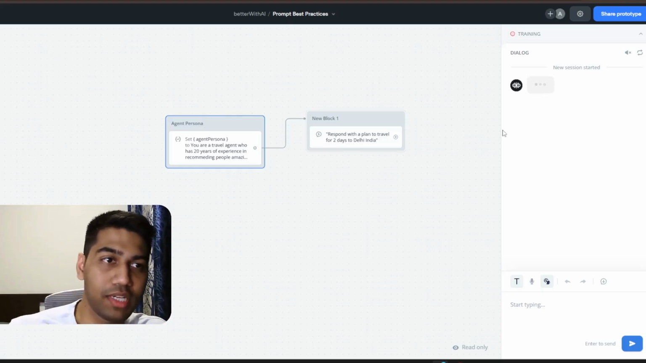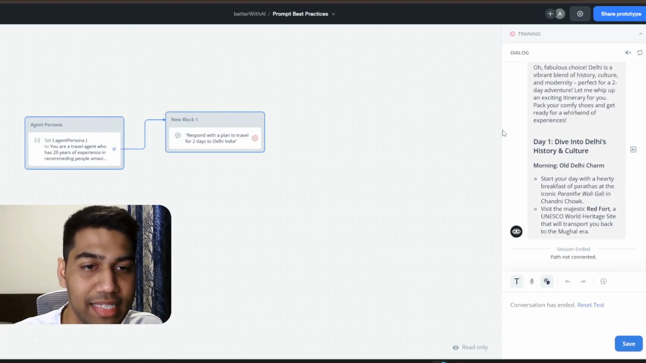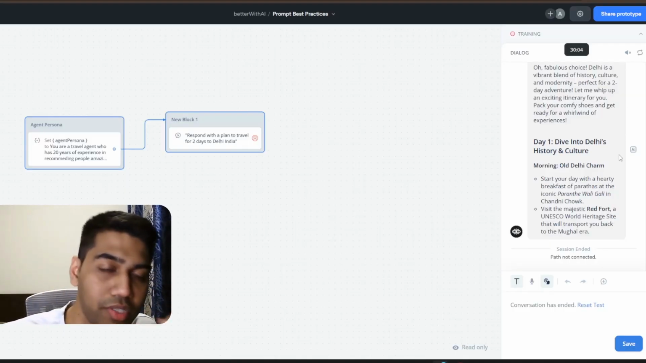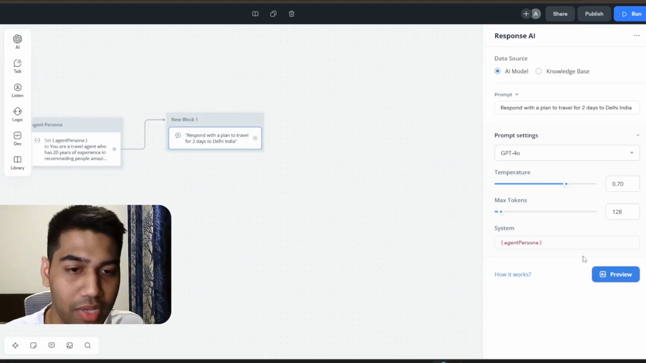And now if you see the response that's going to come, it's going to come in exactly the format. Obviously, we cut it off, but: fabulous choice. Delhi is a vibrant city of culture, perfect for a 2-day adventure and everything. Now again, look at this, it's a lot better. And I can show you the complete response also.